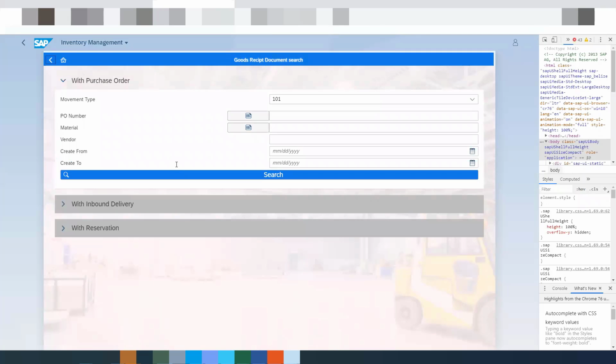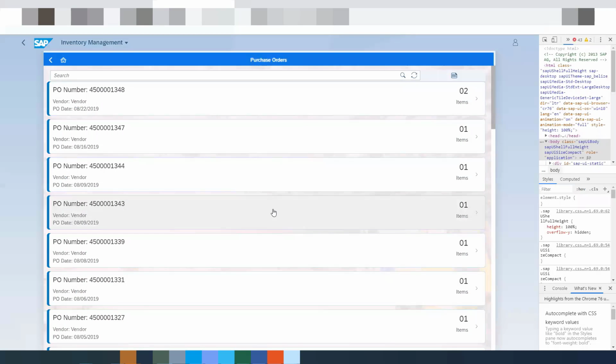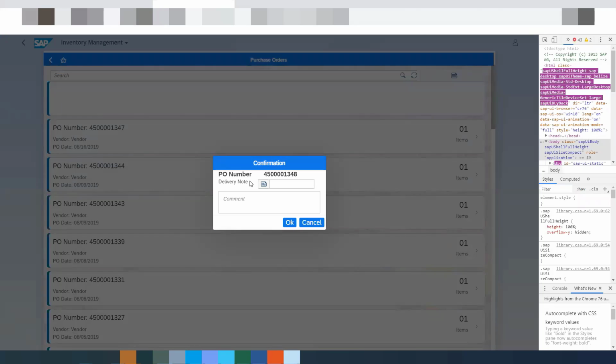So let's say if you are only on IM, then you will not see the put away and pick transactions. But when you move to WM, those transactions will be automatically enabled. So let me search for purchase order. So this is the list of my purchase orders. I can either scan it and the system will automatically display that purchase order. If you have a delivery note, you can scan that or you can enter it.